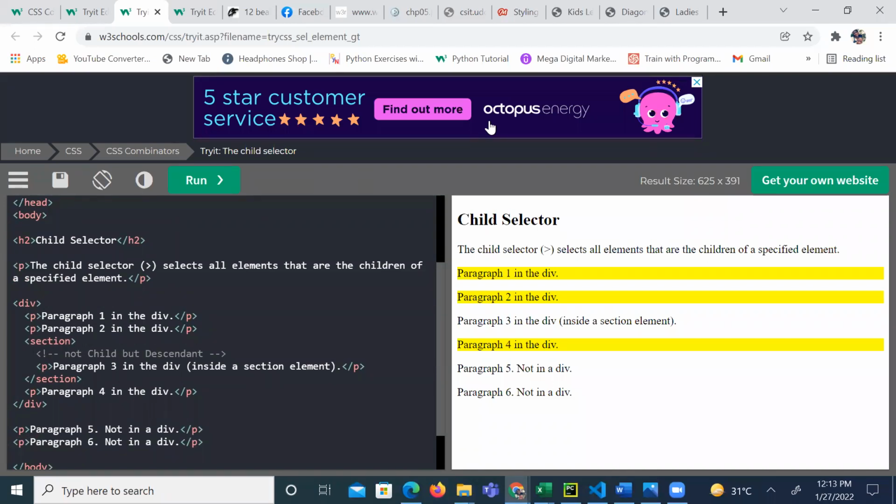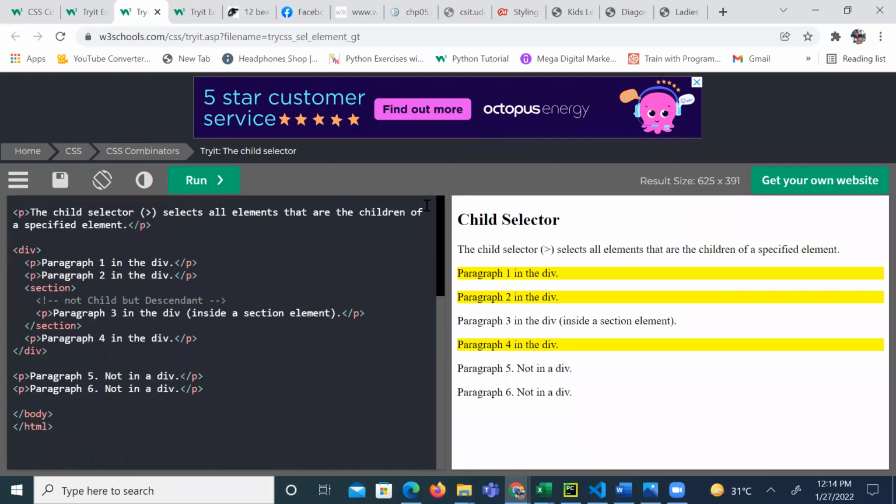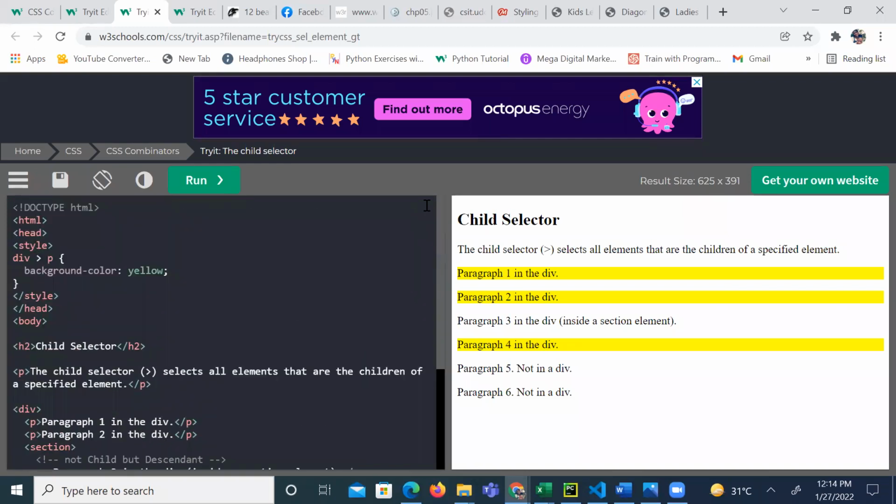And what I mean by grandchild is that if you have a child in a parent, then that child now has another element in it. Right? The way we have section here, that section is in div, but in section we now have P. That's an example of a grandchild, right? So what we used to do this is that we do div greater than P. So that's for what? Child.